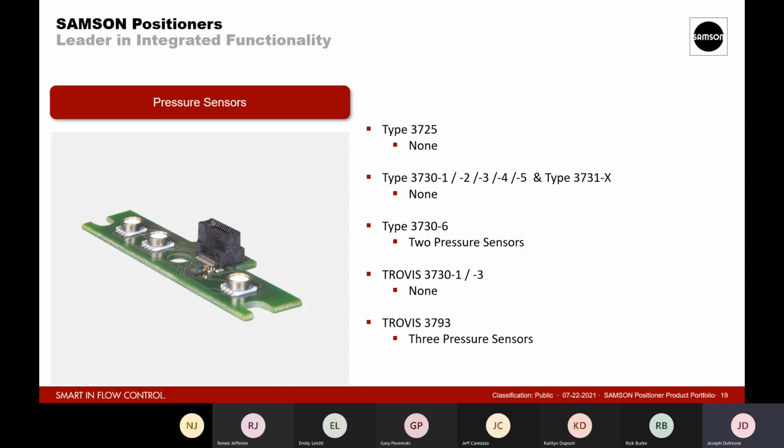Next we have the position pressure sensors. These are built into the type 3730-6. You have two pressure sensors there, so this would be your supply pressure and your output pressure. And in the Trovis 3793, because it's double acting, you'll have three pressure sensors. You have your supply pressure measurement, and you have your primary and secondary, or the movement closed, movement open pressure sensors. So there you have the additional two.